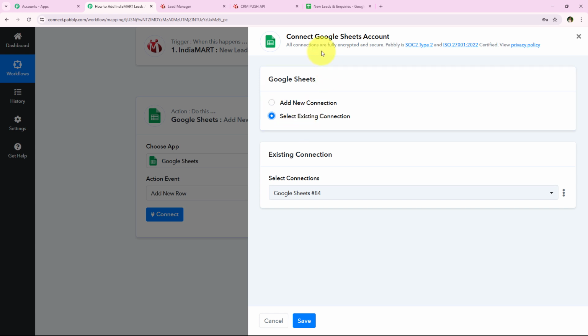So if you have already connected your Google Sheets account with your Pabbly Connect's workflow, you can click on this select existing connection and then save. But if you haven't, you have to follow me.